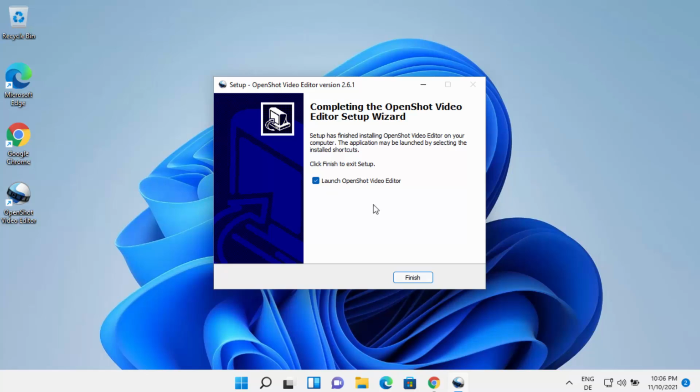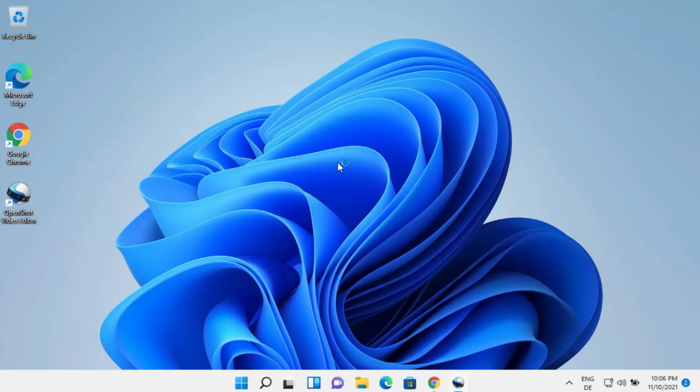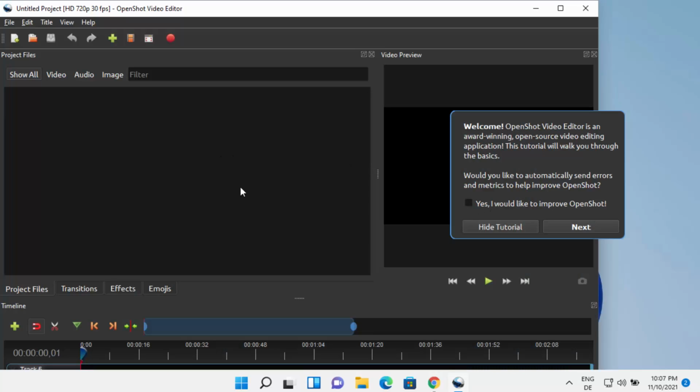So at the end, you will see this kind of window which says completing the OpenShot video editor setup wizard. And then just leave this checkbox as checked. So when you click on the finish button, it's going to launch OpenShot video editor on your Windows operating system. So now I can see that OpenShot video editor has been started.